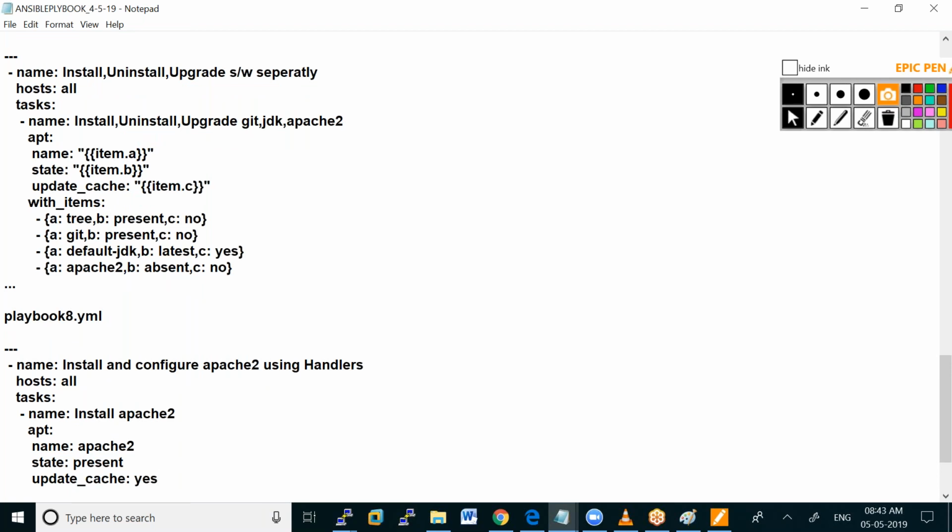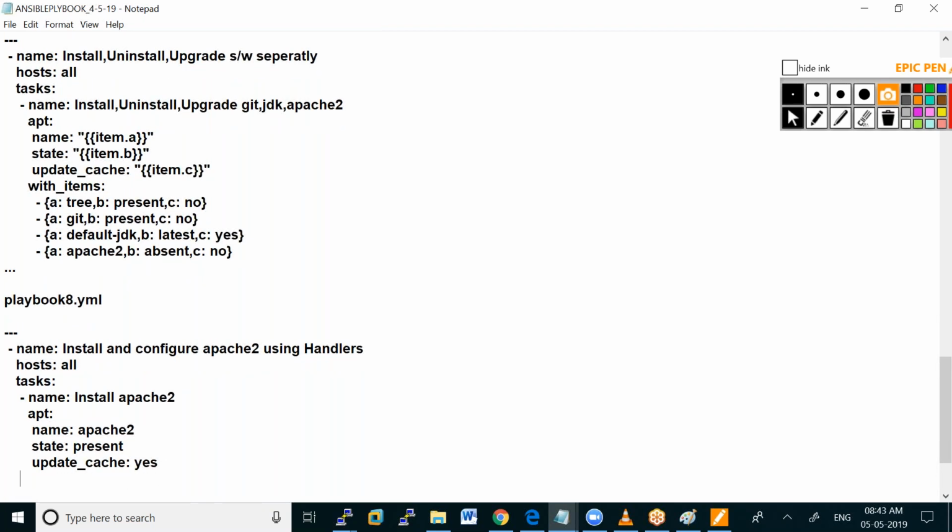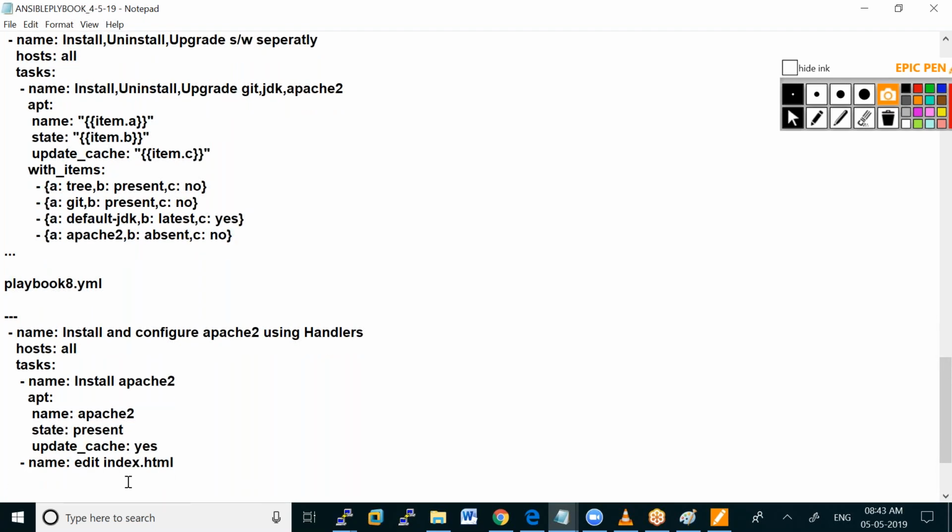Okay, so next, hyphen name. I am going to use a copy module: edit index.html. Edit a file by name index.html. Okay, that is the second module. For that I want to use a copy module. This is the name of the task. First I install Apache, and second I am going to create the index.html file. Okay, I am going to make use of a copy module.